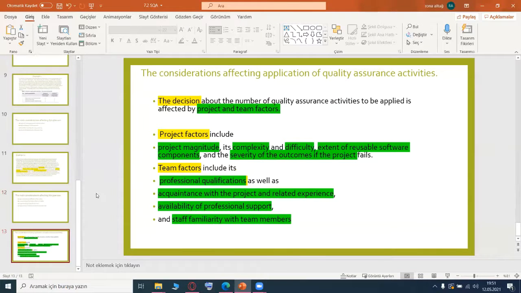So as a result, regarding the considerations affecting application of quality assurance activities, the decision about the number of quality assurance activities to be applied is affected by project and team factors. As I said, there are two factors. So the project factors include project magnitude, its complexity and difficulty, and the extent of reusable software components. In the example, we checked these factors, and the severity of the outcomes if the project failed.